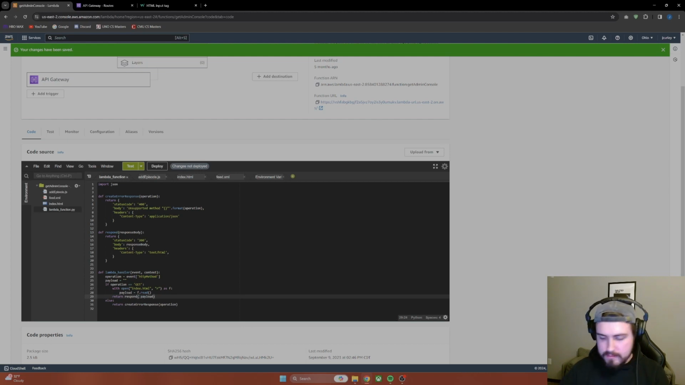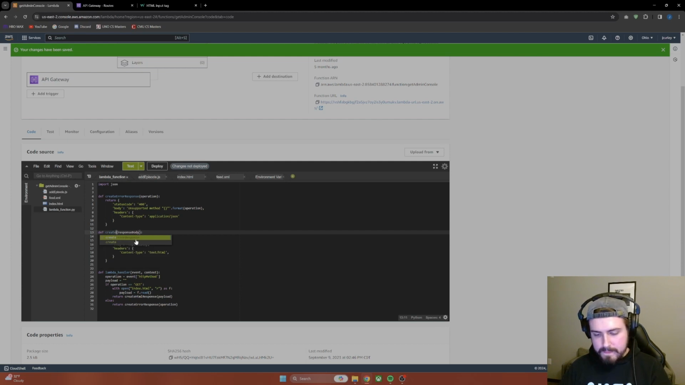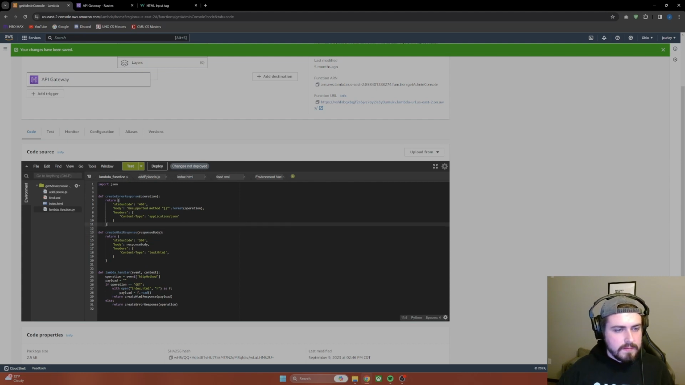And again, with the error one, why don't we call this create HTML response. Create HTML response, and then I'll call this HTML response. So there you go. Does this actually do anything?